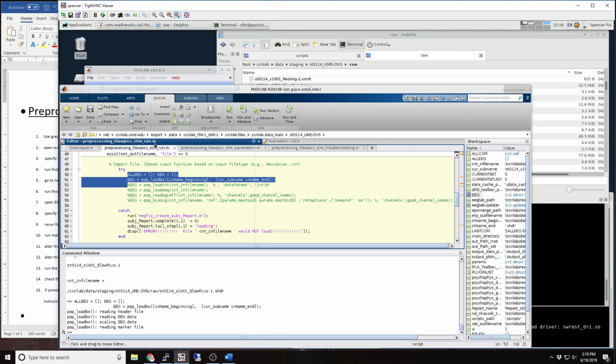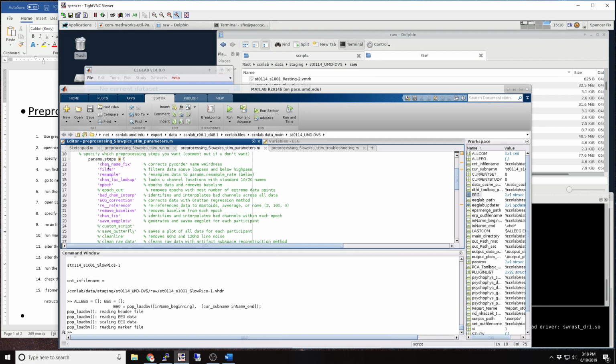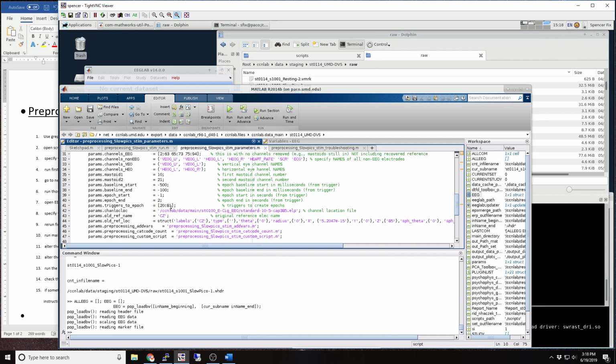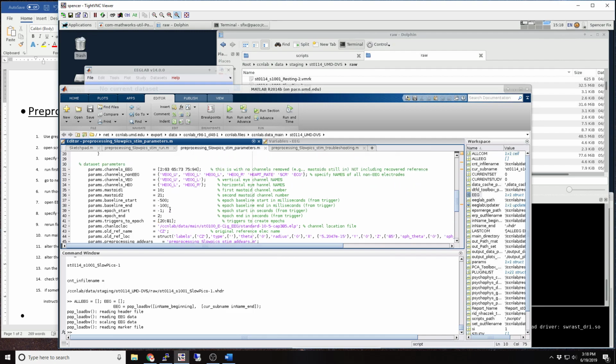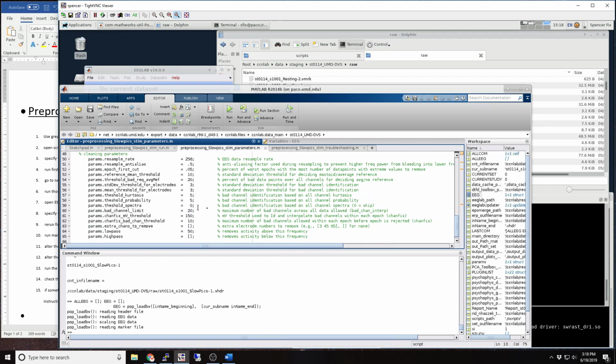So I'm going to go back to my scripts here. Now I'm going to go to this parameters file. Now this parameters file is broken up into 3 sections. The first section is the steps. So these are the individual pre-processing steps that the pipeline is going to conduct on each data file. The second set, these are our parameters that are specific to the data set. So which channels are EEG, which ones are the mastoids, what do you want for baseline, etc., etc. And then this last section is cleaning parameters.